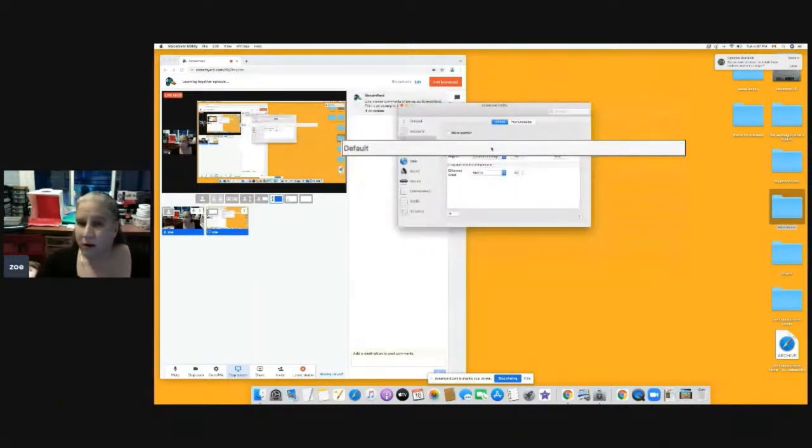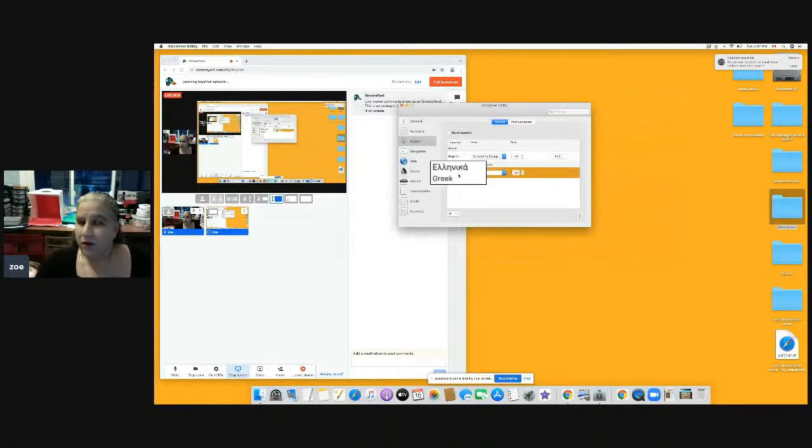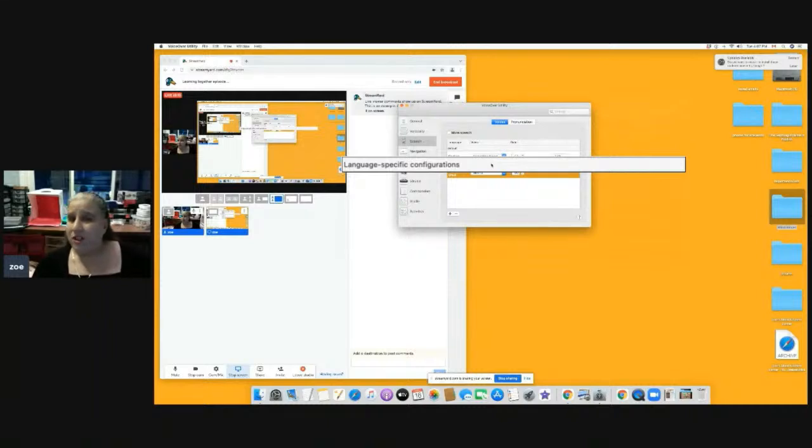Customize language list table. Language, Default, English, Language specific. So Spanish is gone.